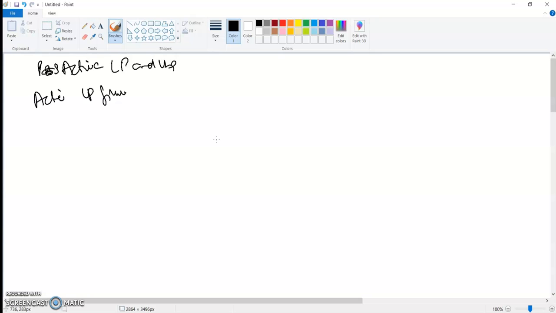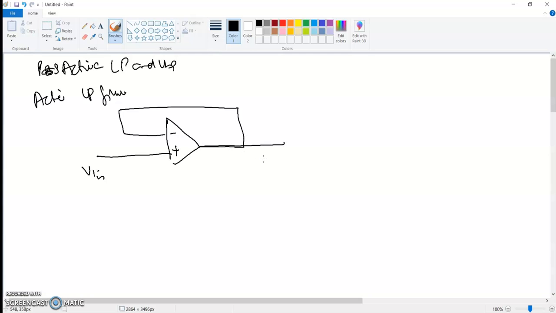All right, so I'm going to put a quick question over here, or maybe someone can tell me: if that is my Vin and that's my Vout, what is the gain of this circuit? It's just one, right? Because it is called a voltage follower. It just follows whatever you are trying to input at that point.